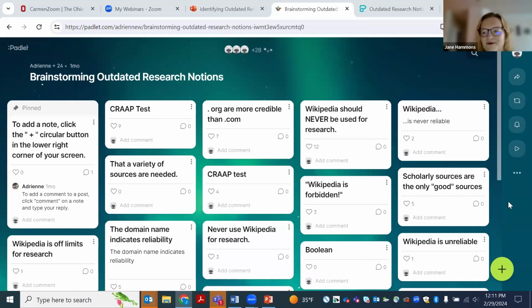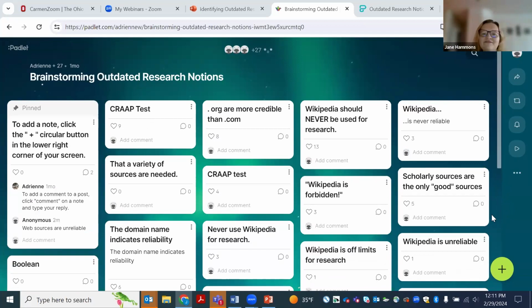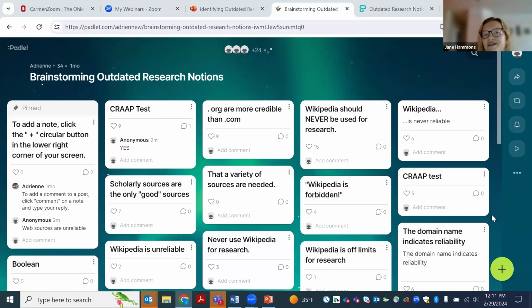We have lots of responses coming in. Definitely seeing some themes here. A lot of folks are mentioning the idea of Wikipedia, right? And that Wikipedia should not be used for research. Wikipedia is forbidden as being an outdated notion. So I'll mention that's not going to be one that we're going to be talking about today, but that is one of the original ones that is on the infographic that Lori and Adrian and their colleagues discussed.